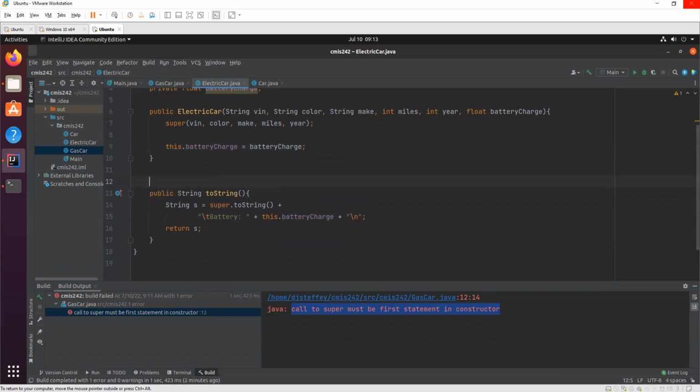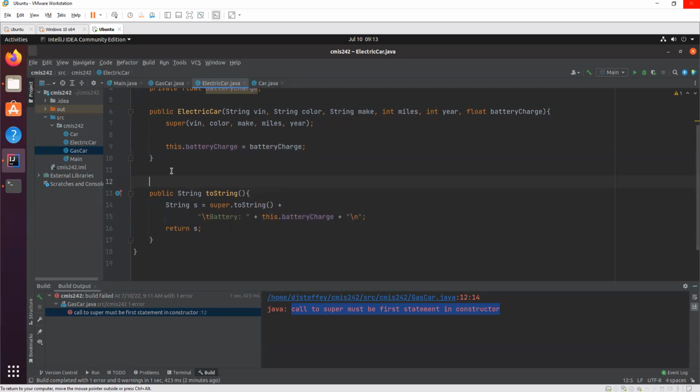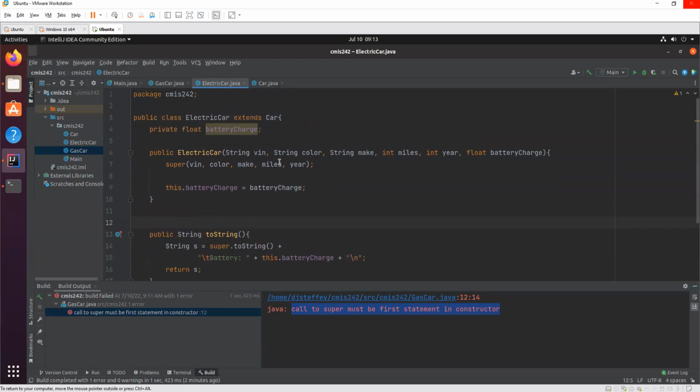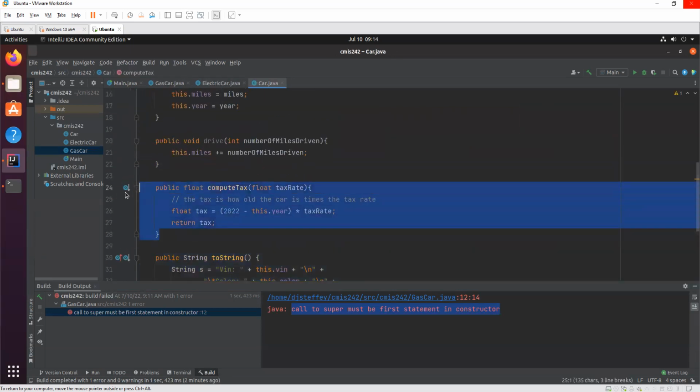If we wanted the electric car tax to be computed differently, then sure, we would need to override it. But I'm just going to say it's not different. If we look at them, the gas car has the compute tax plus $5, right? The electric car does not have the compute tax method. So it'll look at the superclass, the car's compute tax method. Car does have a compute tax, and so it'll use this for the electric car.